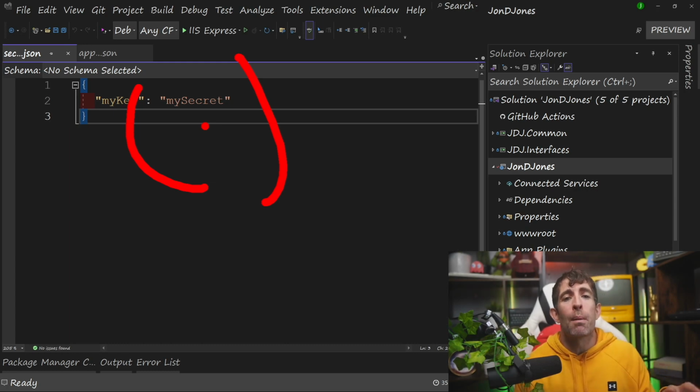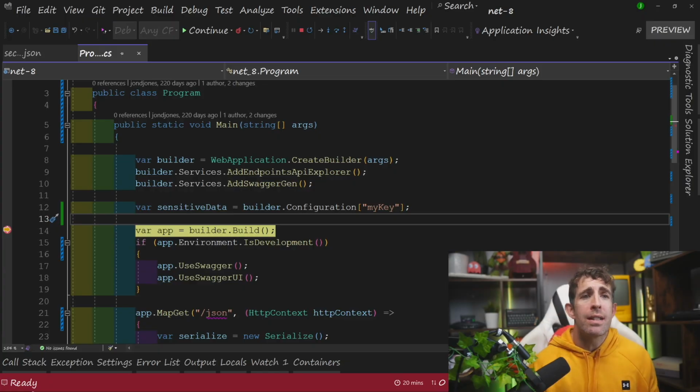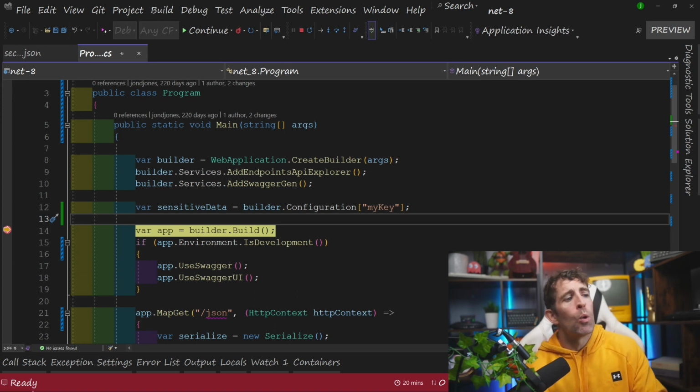But this could be something to consider. Now, assuming you don't care about plain text, the next question you might have is, how do I access my secrets in code? Well, the good news is that the code you need to write is exactly the same code that you need to write to access any app setting. So you probably know it all already.